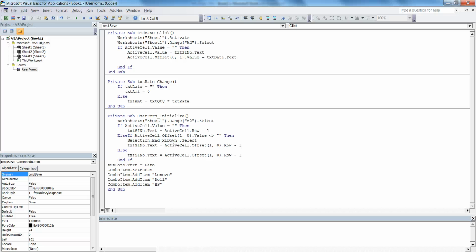So for that, active cell dot offset 0, 2 dot value equals to, now we have to take the value from combo box. So for combo box, just enter the combo box name. So combo box name in this case is combo item dot, here we are not going to add any items, but we have to take the value of the combo box item selected. So for that, just take the value. So this way whatever the value will be selected in the combo box will be assigned to the active cell offset by 2 column.